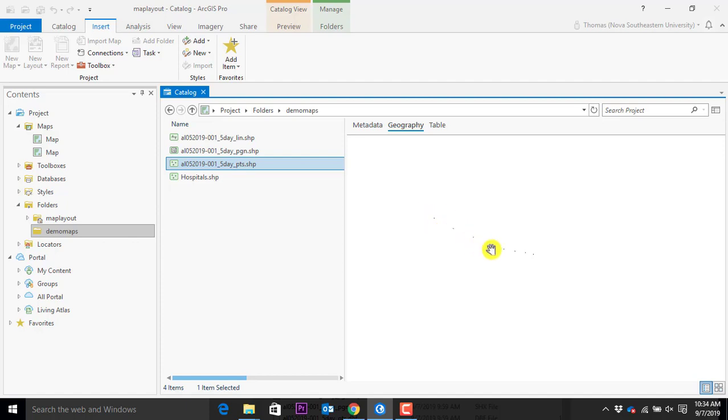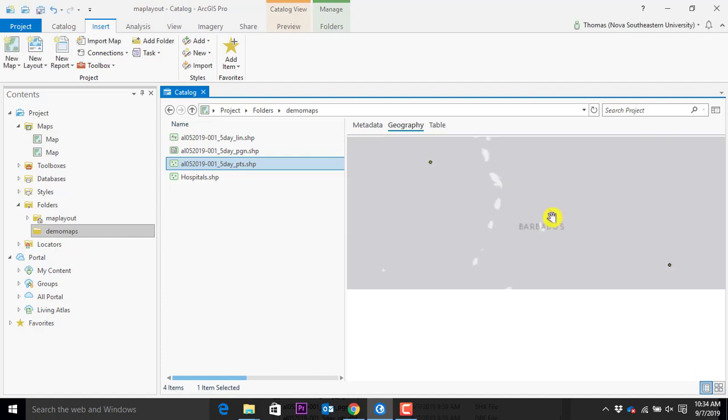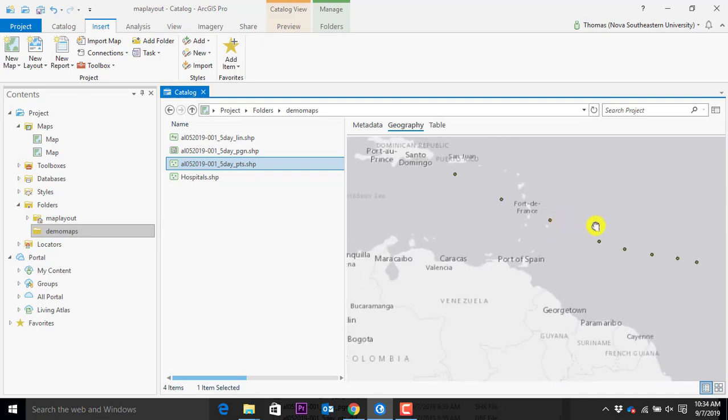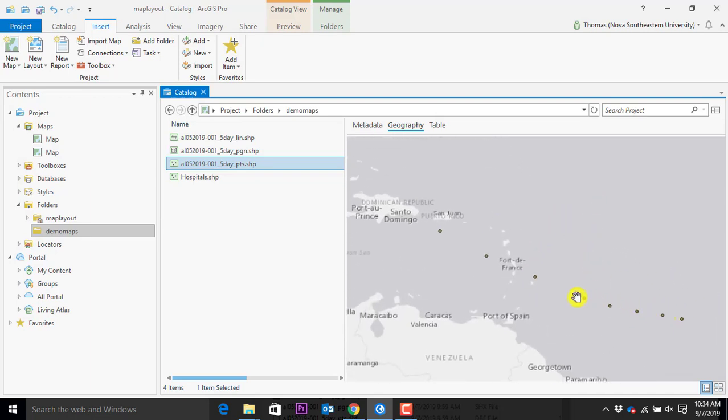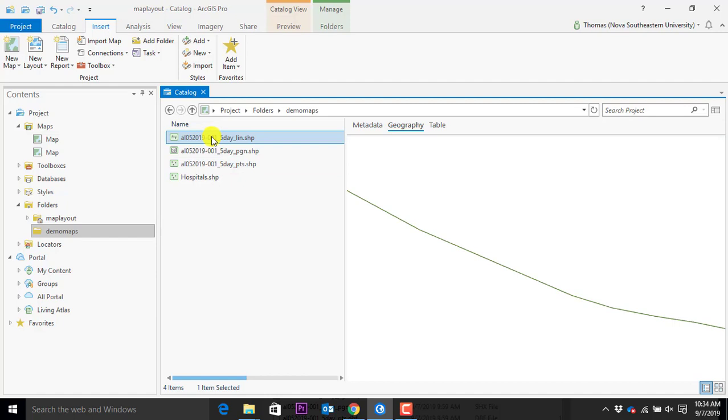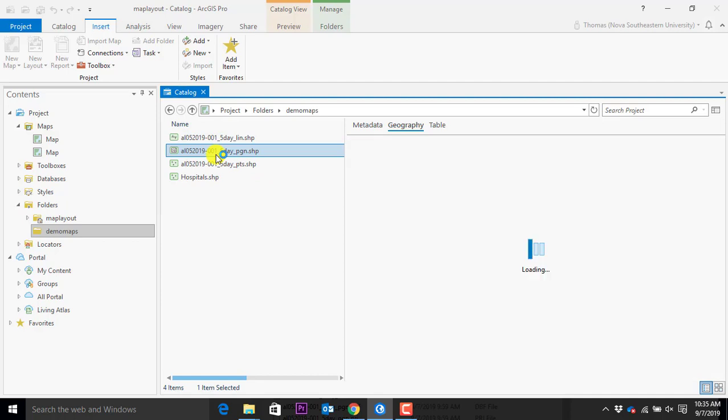Wait a moment, it will take a load. It shows the locations of the hurricane path the way they project it, 8 a.m., 8 p.m. If I take the line features, it draws a line. Or I go here to do polygons, and I see that cone of uncertainty. This is when I do my preview for the geography.